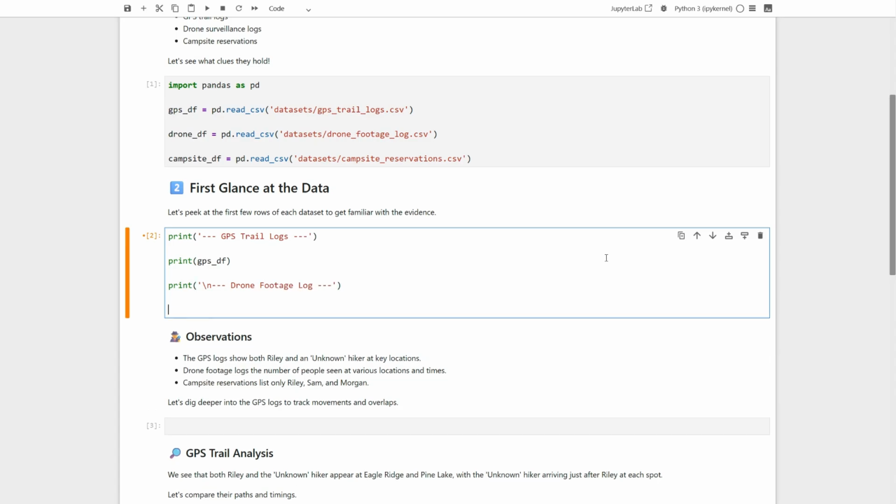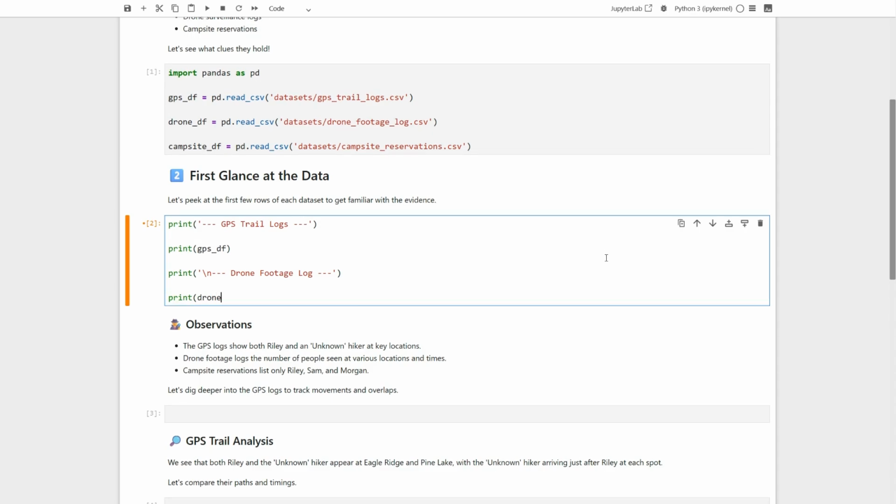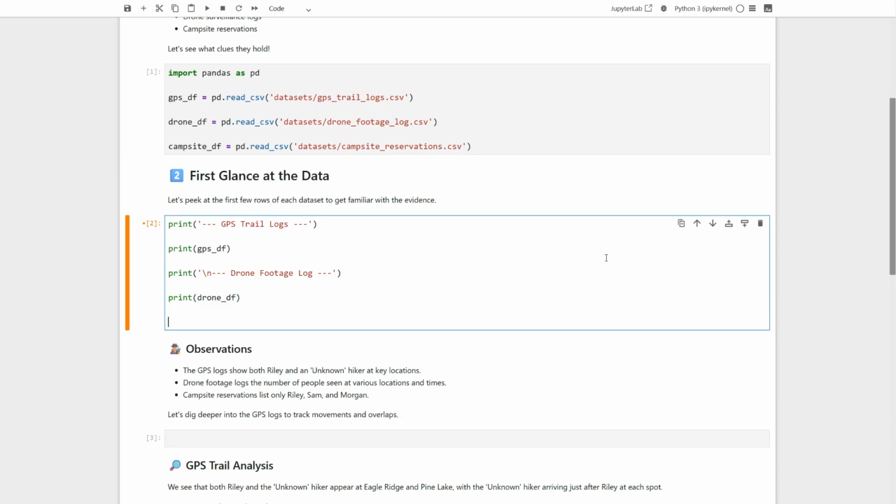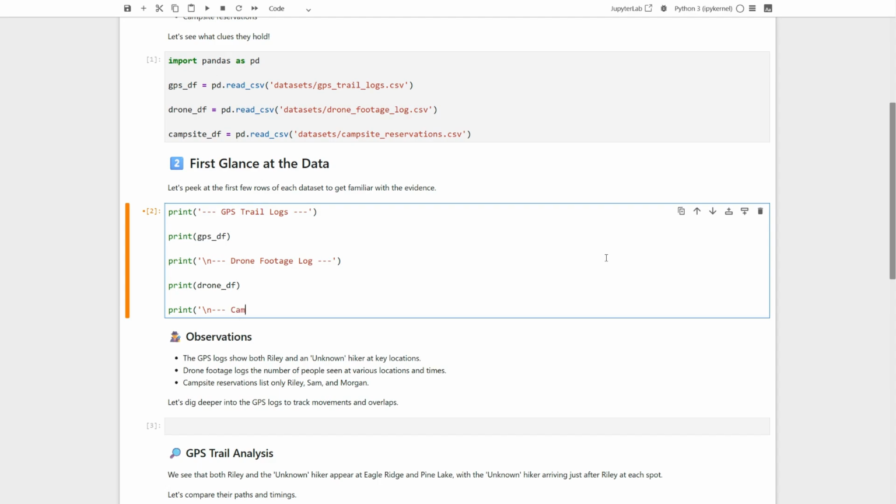Next, I want to separate out the next piece of evidence. By printing a new header, 3 dashes, drone footage log, we're making it clear that we're switching gears. This is just another print statement, but it helps us keep our clues organized as we dig deeper. Let's pull up the drone footage log. When I type print, open parenthesis, drone_df, close parenthesis, Python will show us the contents of the drone_df variable. Think of this as a digital box filled with all the drone's recordings. Maybe we'll spot someone lurking where they shouldn't be. Alright, time to check another angle.